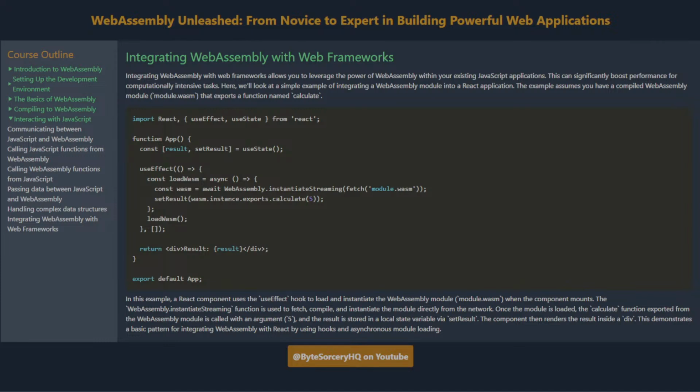The example assumes you have a compiled WebAssembly module, module.wasm, that exports a function named calculate. In this example, a React component uses the useEffect hook to load and instantiate the WebAssembly module, module.wasm, when the component mounts. The WebAssembly.instantiateStreaming function is used to fetch, compile, and instantiate the module directly from the network.